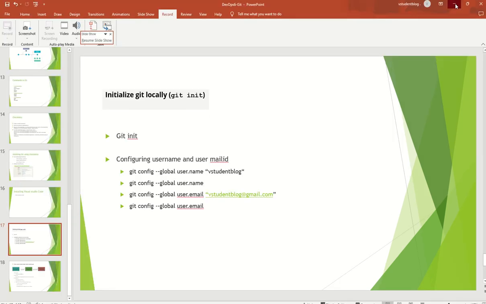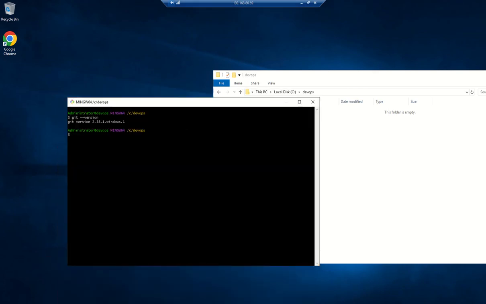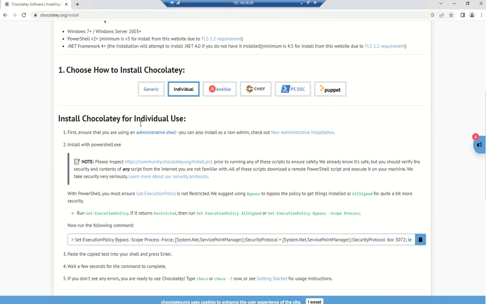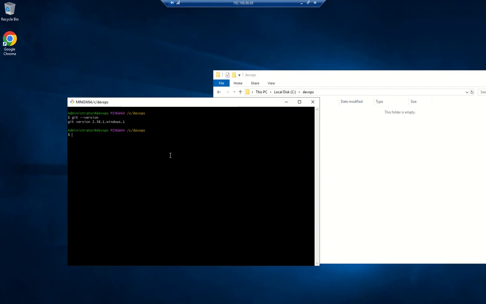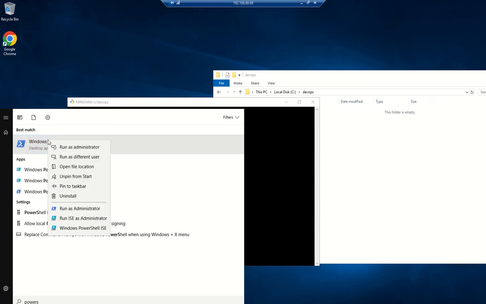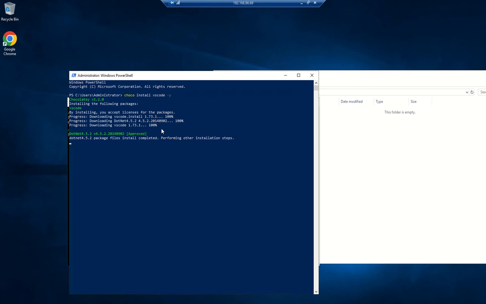Let me go back to the server. I believe we didn't install Visual Studio Code. Go to PowerShell as administrator, then choco install vscode -y. So it's now installing Visual Studio Code.